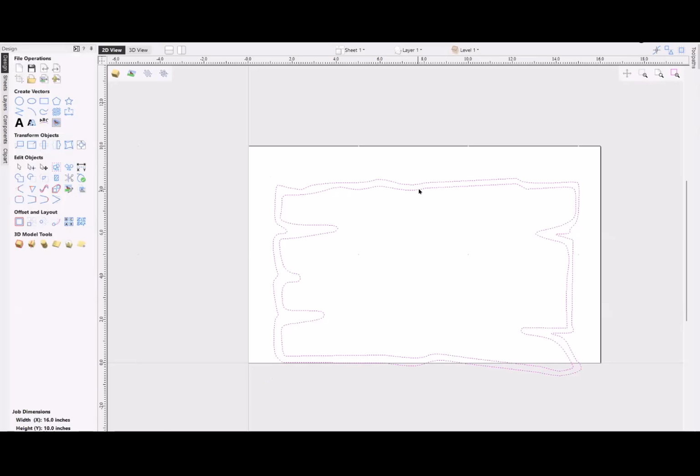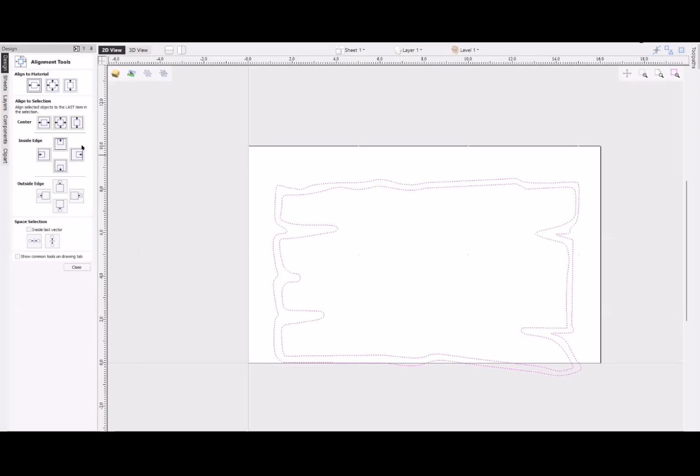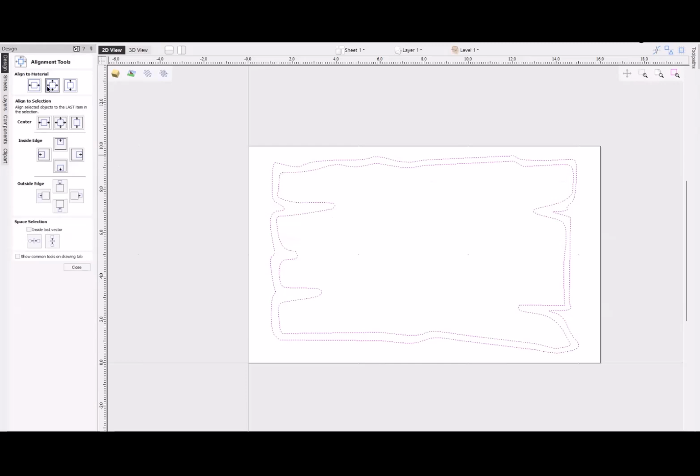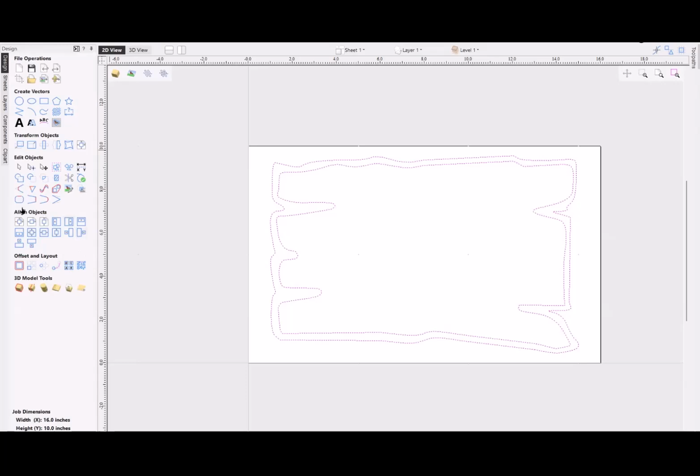Okay. So now the little app up here are alignments. If I open this up and I click on this one, it'll align it to the material and center left and right. Here's a little shortcut. If you'd like to use these tools a lot, and I do use them a lot, if you click on this checkbox right here and hit close, all those tools, the alignment objects, are all located right here.